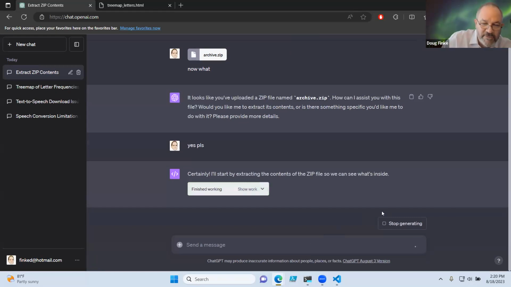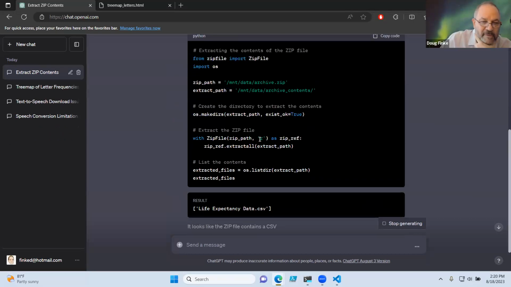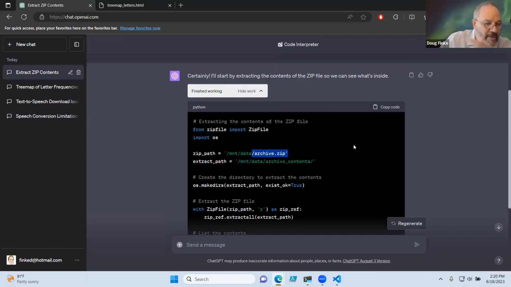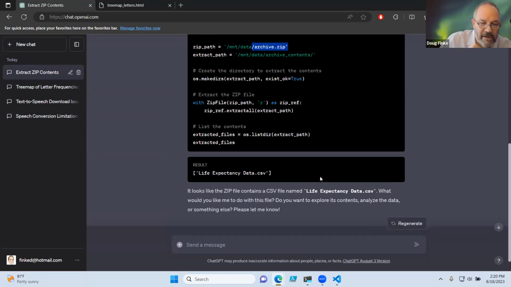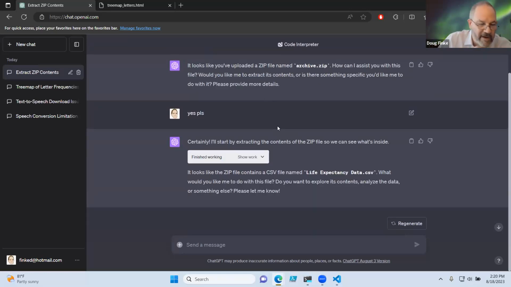So it starts by extracting a zip file. It knows the file paths and it knows how to set up a Python program to grab that zip file and extract the contents. Again, I can click copy code and I could actually run this locally. And inside is one file, life expectancy.csv. So what can we do with that? So far, that's pretty cool, I think. So I could just hand off a zip file and say, go figure it out.